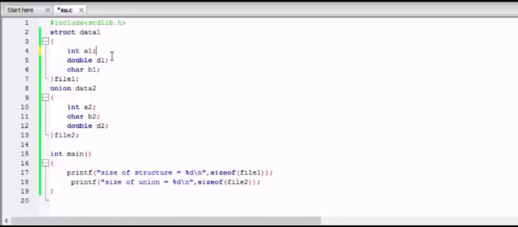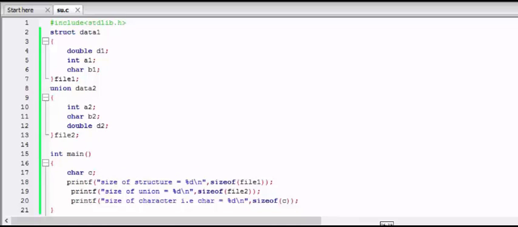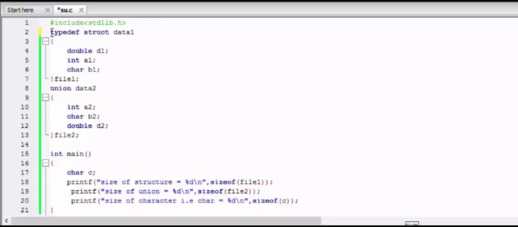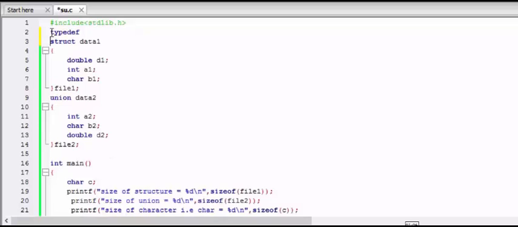So guys, this is about the structure, sizeof and union. Now let's move to the typedef operator. You need to write this keyword typedef before any declaration. So here, typedef struct data1. Now it will run similarly.